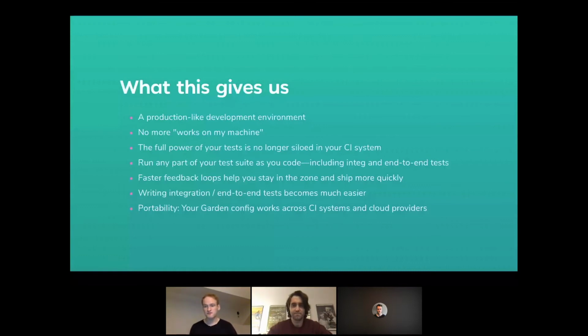And because you can run these things from your local machine, and because Garden does all this smart caching, it really speeds up the whole thing. You can be getting feedback for your integration tests in a minute or in seconds, rather than 20 minutes, half an hour, I don't know. And these faster feedback loops really help us stay in the zone, lower the frustration quotient a little bit, and help us develop a little bit more confidently and ship a bit more quickly.